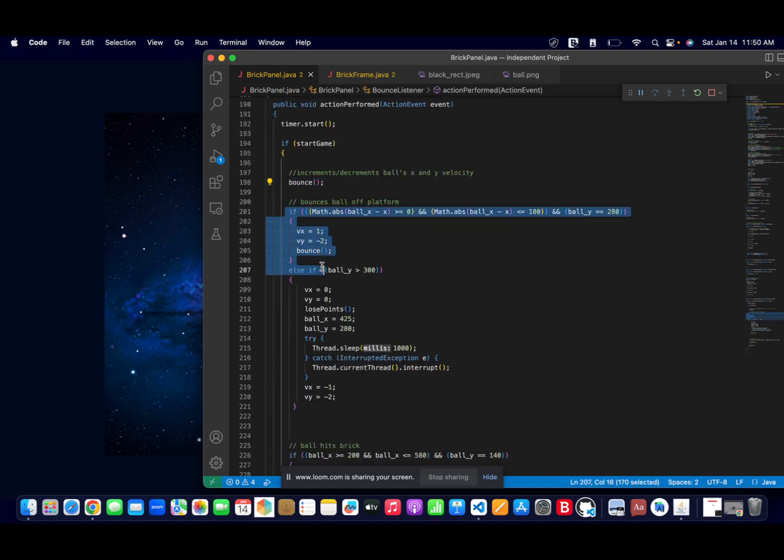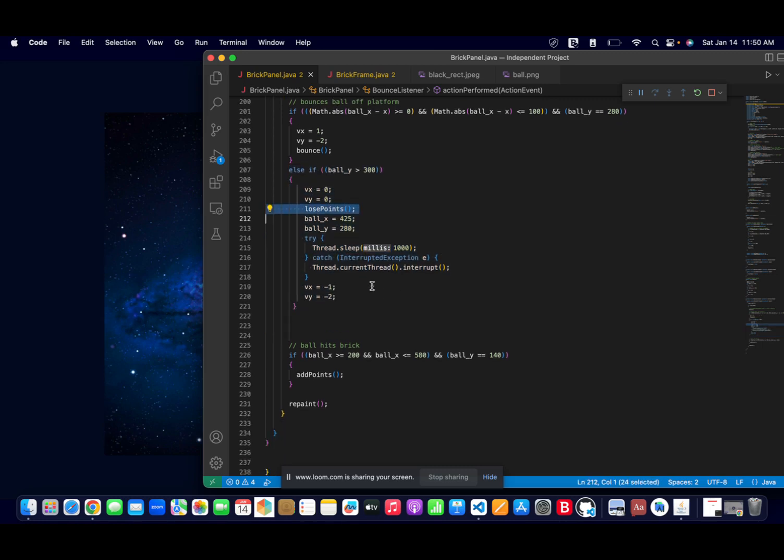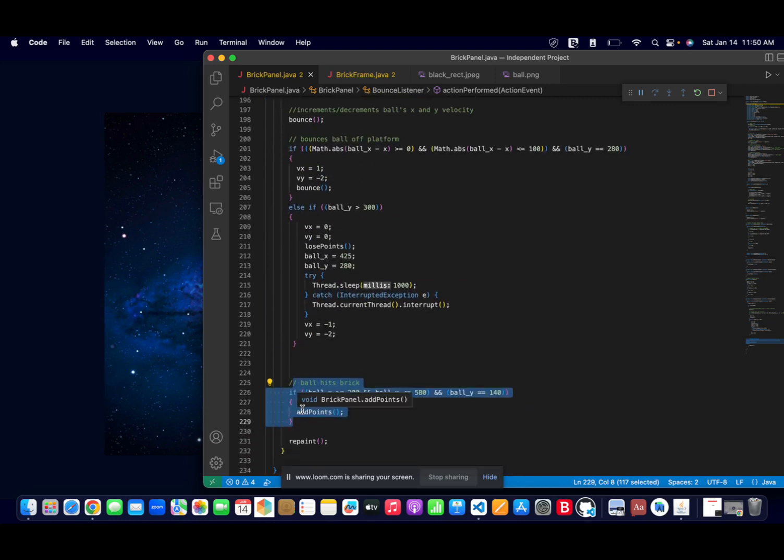And this conditional statement basically makes sure that the ball will bounce off the platform. And this conditional statement basically checks that if the person is not playing the game, the ball is just going to sit there, and the user will lose a point. And then it will reset, and the ball will start bouncing again. And I'm going to be showing this in my demo of the game. And this checks that if the ball hits the brick, it will add a point. And this will actually repaint everything on the screen as each action occurs.